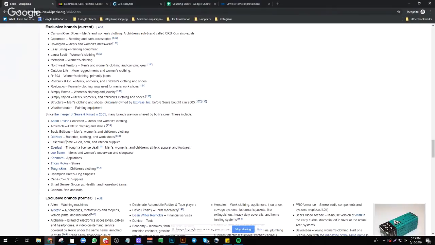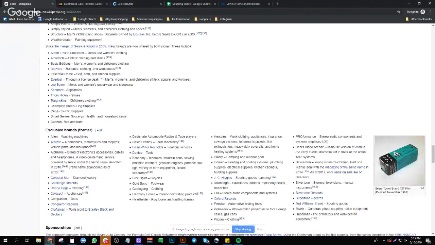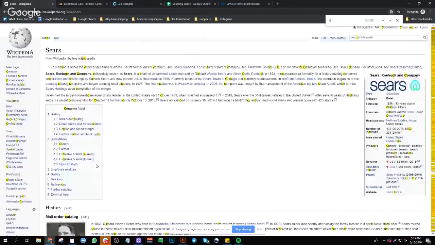And one thing that stuck out to me is Everlast, and that's through a licensed deal, it says. But the cool thing about it is that Everlast will have some possible punching bags and stuff, which you do see on Walmart as well. So that might not be the best example. And it doesn't actually say here. It says in the former, but if you Control F, I'll just find it real quick.